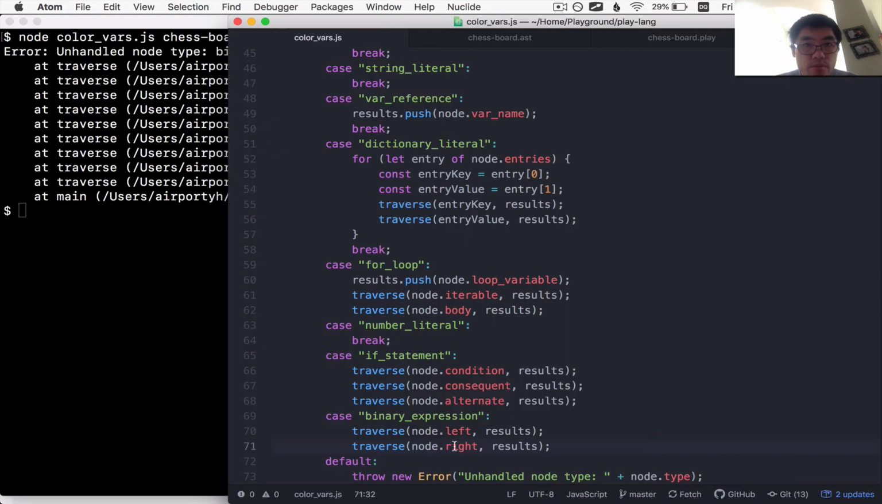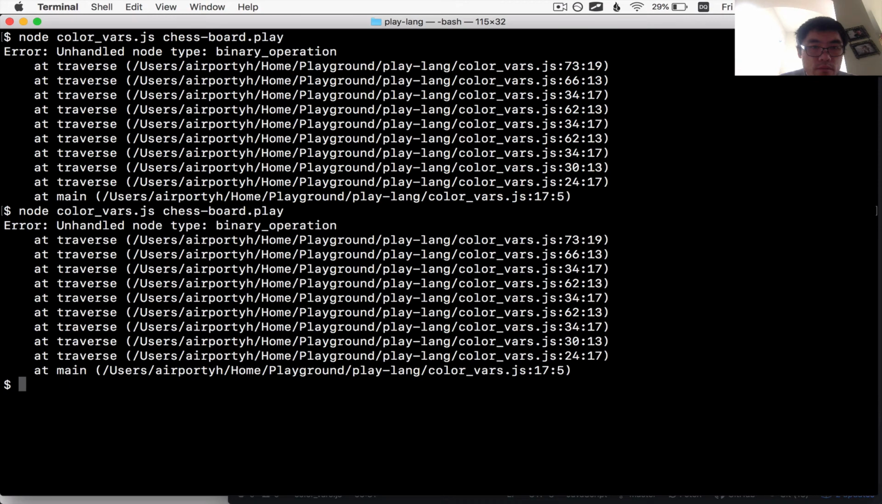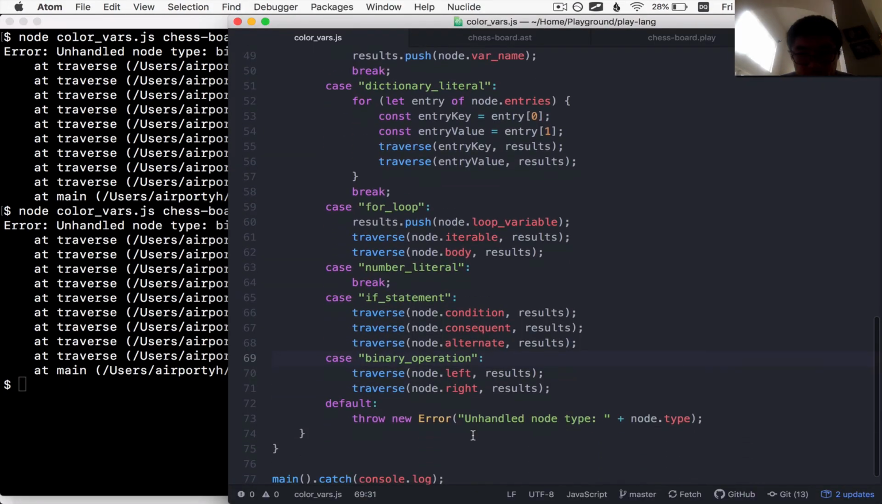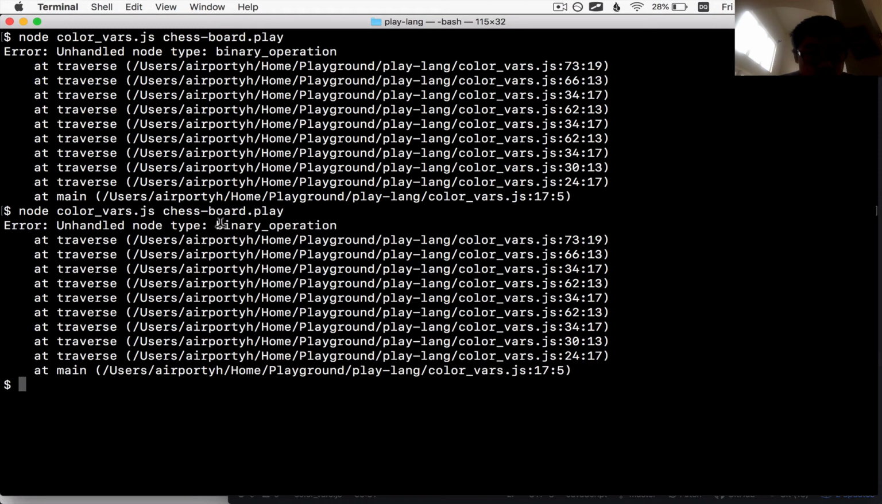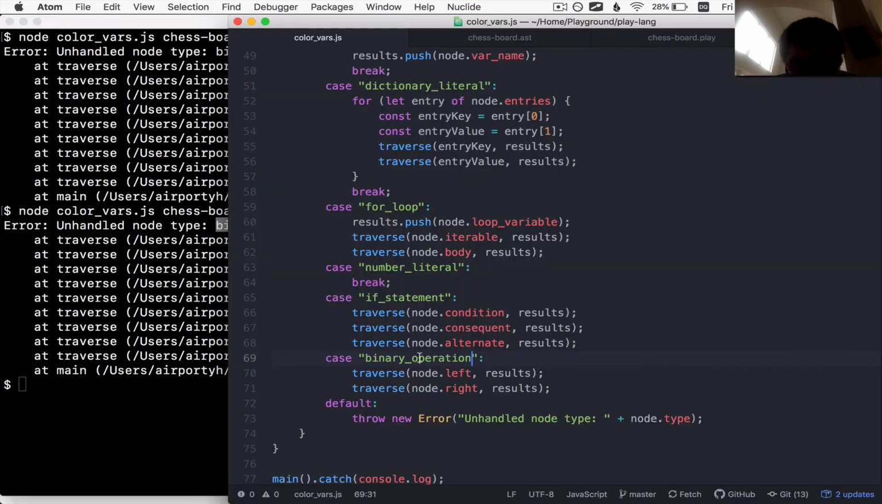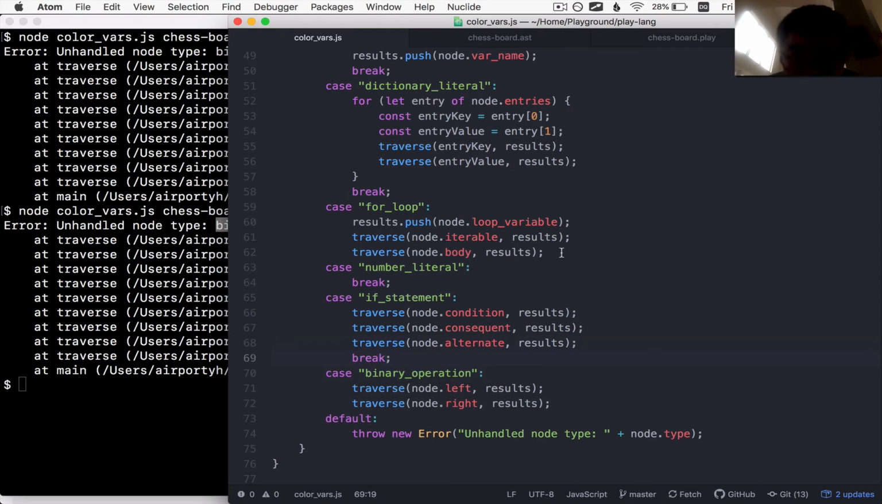Okay, binary operation. Oh, I wrote that wrong. What? Did I still write it wrong? What's going on? No, it looks like I wrote it right. Oh, I didn't break here. Always remember to break.